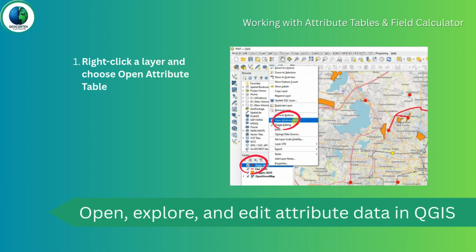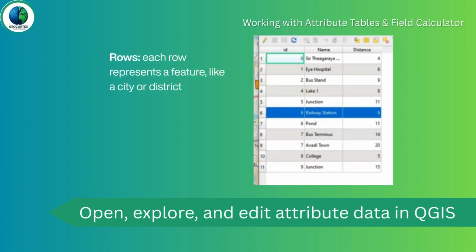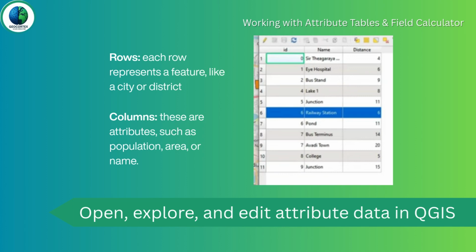Here's what you'll see. Rows. Each row represents a feature, like a city or district. Columns. These are attributes such as population, area, or name. You can view, edit, sort, and filter data directly from this window. This is where all non-spatial data lives and where your analysis begins.